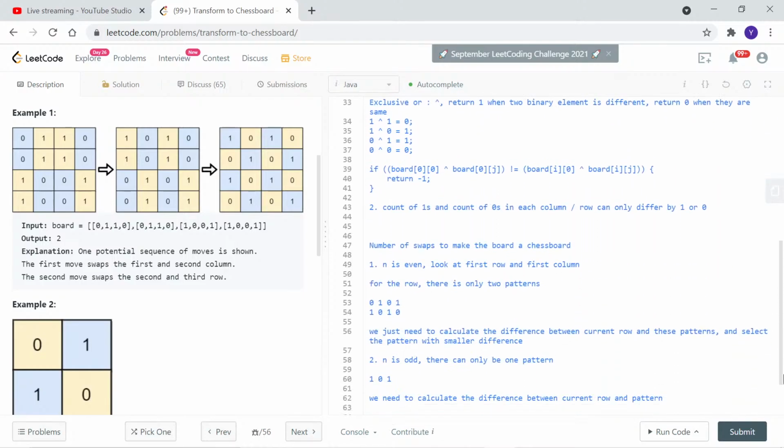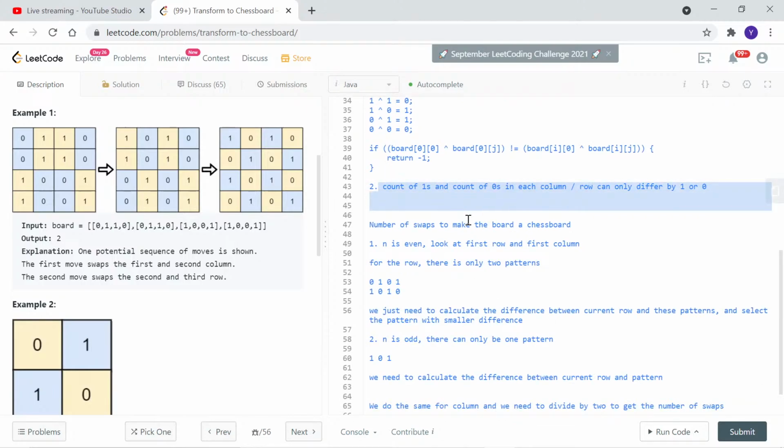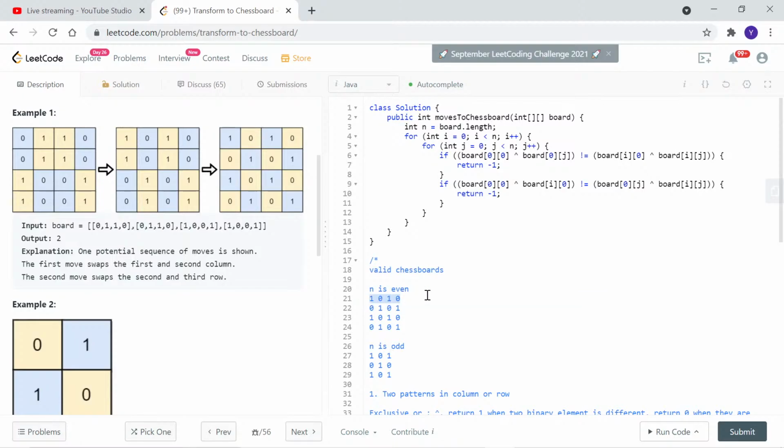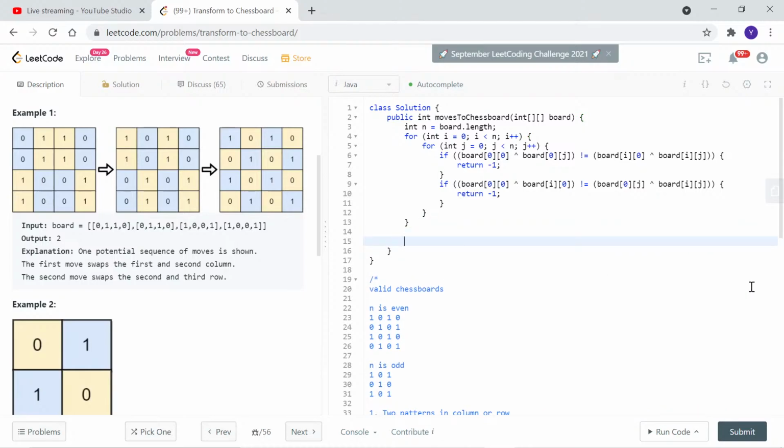Then we need to do the second part, which is to count the ones and also count the zeros. For the count of ones, what you can do is sum all the ones in one column and one row. Then that's actually the count of ones too. So we can do a row sum and also a column sum.